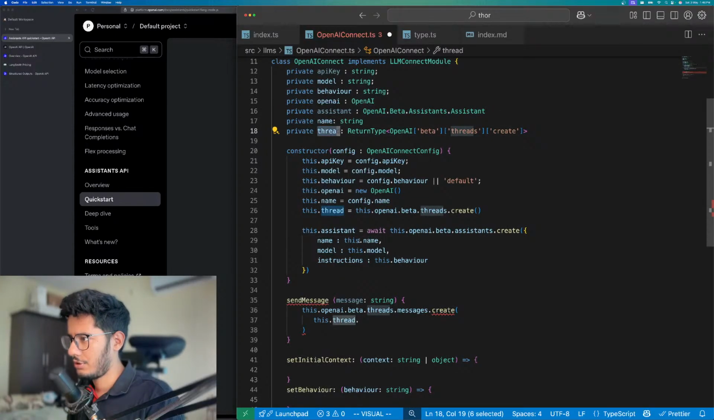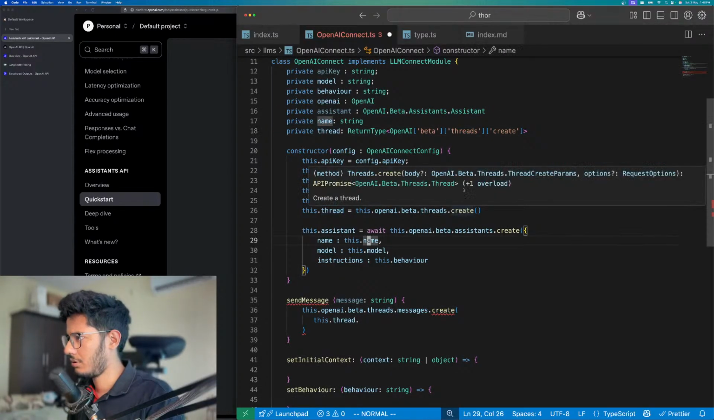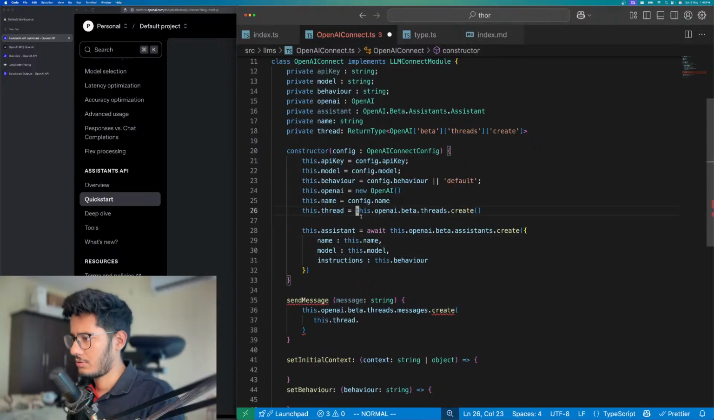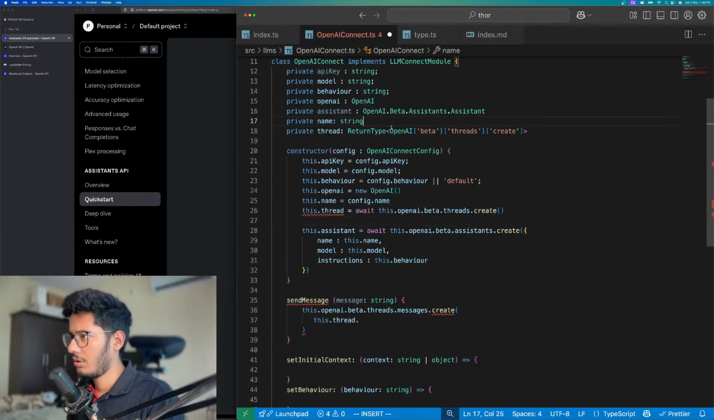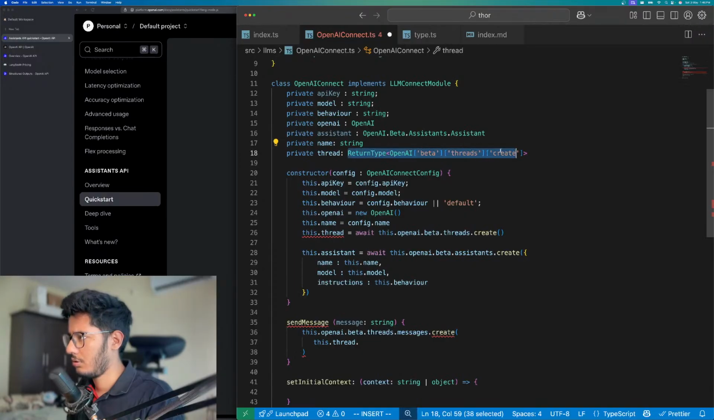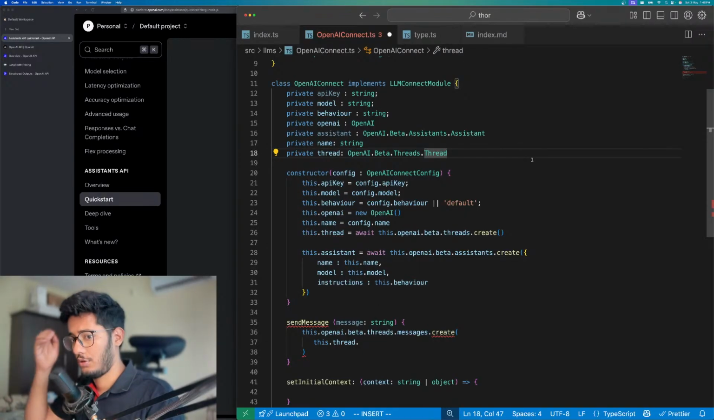So even for the thread, I think this will be a promise. Yeah, this is an API promise. So I can say await. I can go to create. I can just copy this entire thing, and I can paste this over here instead of all this weird stuff.